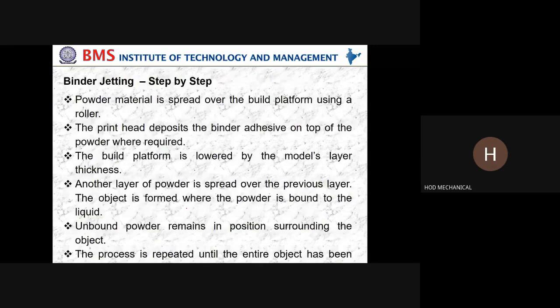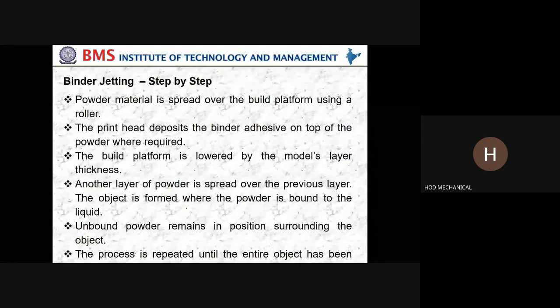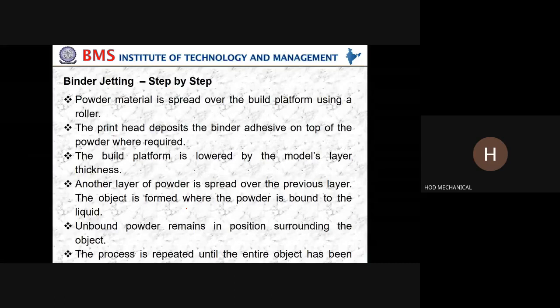But in binder jetting, you are going to use a powder material. Powder is going to be spread on the platform. Once you spread it on the platform, wherever the powder has to be solidified, on that you add the adhesive. Wherever that adhesive is present, it has become thick or solid. Upon that, again one more layer, like that you are going to proceed.